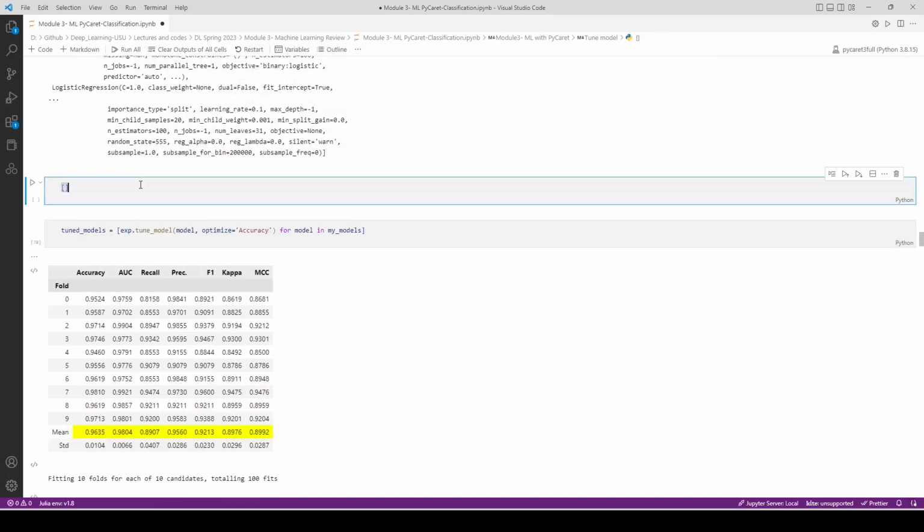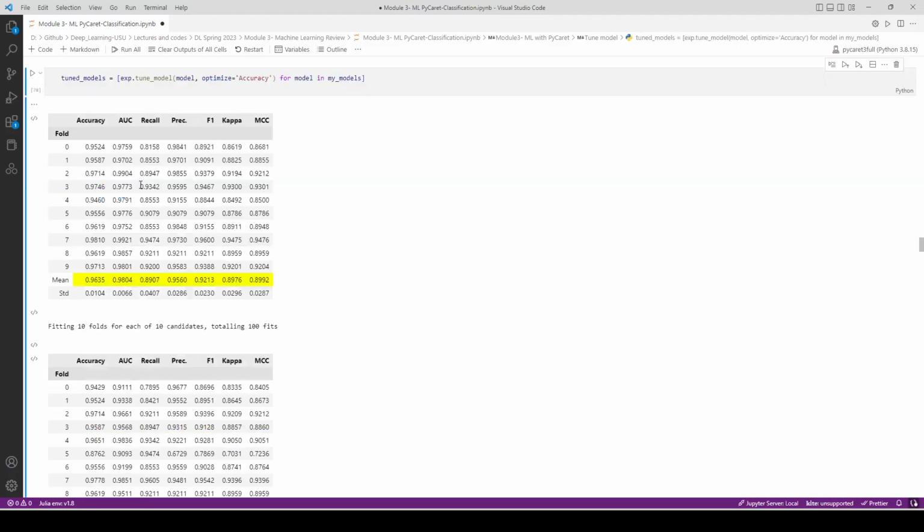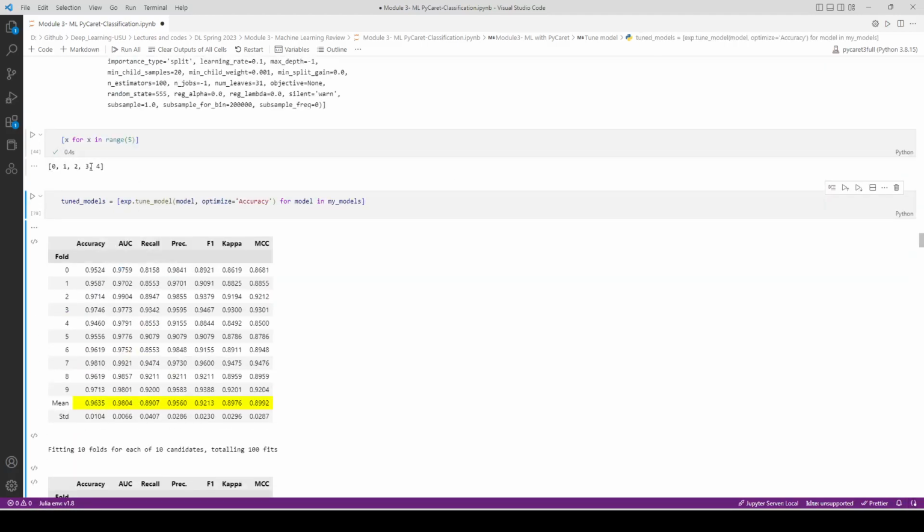You know, I can say print x for x in range 5. So what does it do? It makes a list of 0, 1, 2, 3, 4, right? So what we're doing is basically saying, okay, go ahead and tune this model using accuracy as the optimization. And for what? For the models in my models. Okay, hopefully it makes sense now.